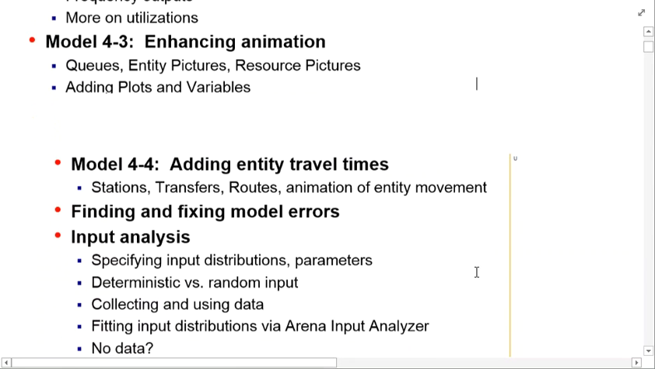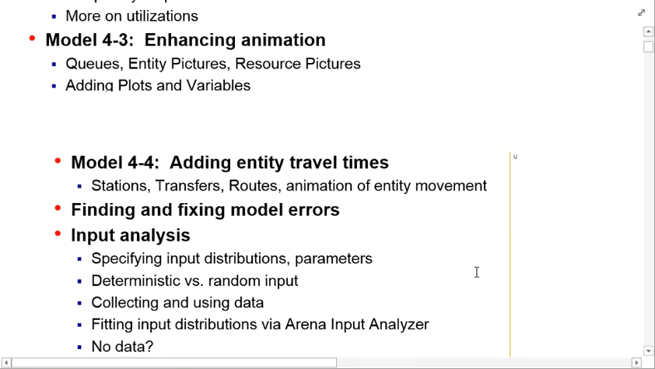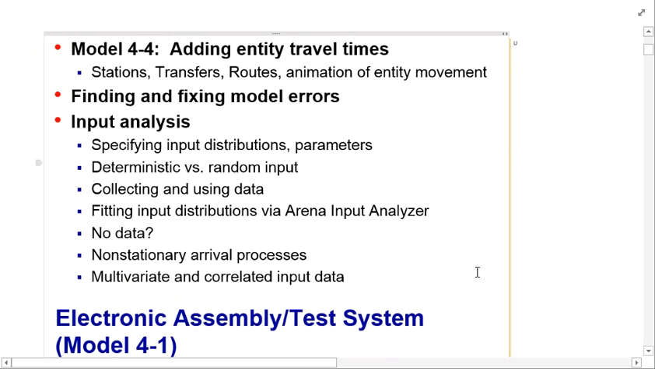And then finally, looking at adding some travel times, stations, transfers, routes, and animation of entity movement. This can be fairly helpful. And then looking at ways to find and fix model errors, which is always going to happen.